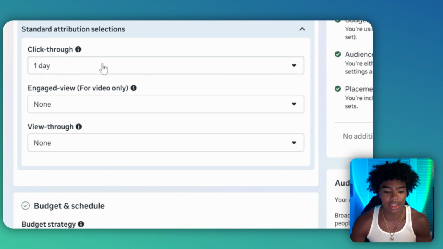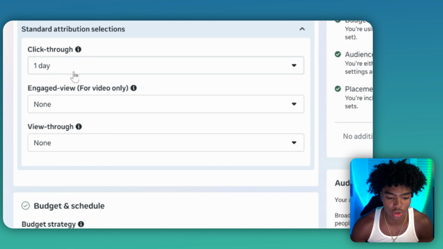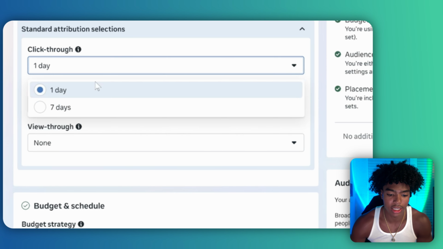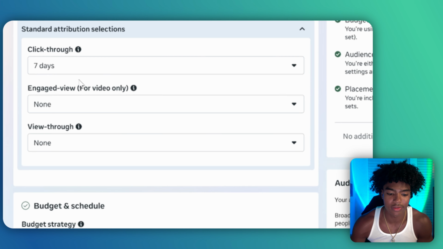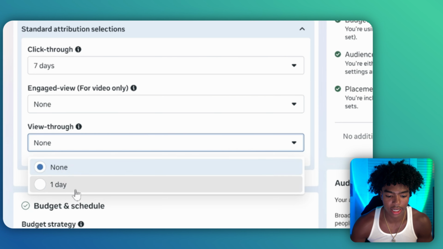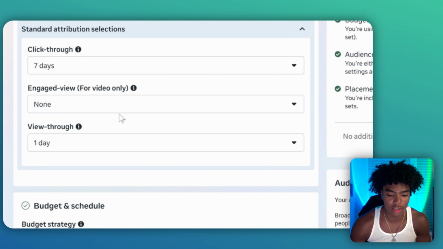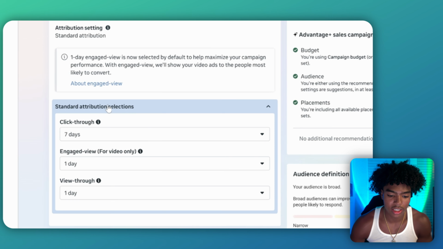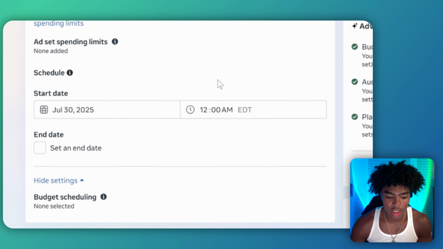Essentially this is telling Facebook what to optimize for. If you have a 1-day click attribution setting, then you're optimizing for people who click on ads in the first day and buy that same day. A 7-day window just gives you a larger window, and it's better for data integrity. You want volume of data, especially when you're just starting out and have a low budget. You want as much data as possible. Budget and schedule, we keep this the same.